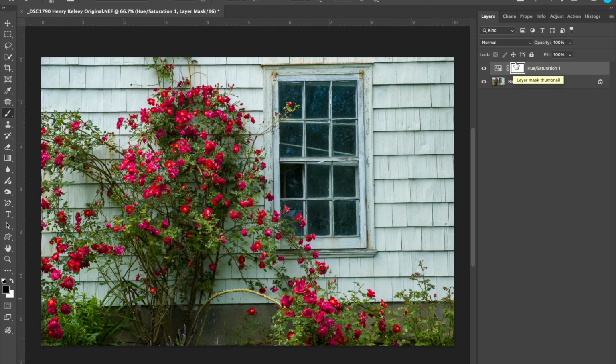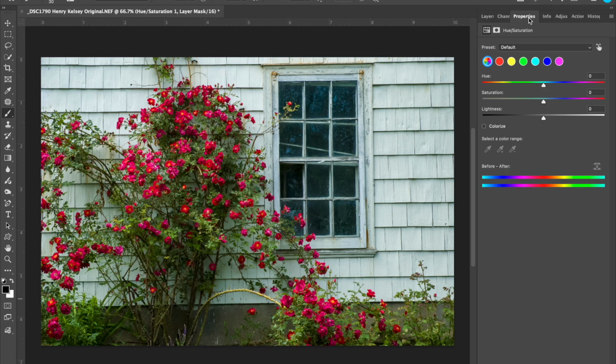I'm going back to the properties tab where all of our controls are for our hue and saturation layer. But the thing that I'm going to use here is you go over to the upper right hand corner, and there's this upward pointing index finger icon, and this is called the targeted adjustment tool, or the TAT. So I'm going to click on that and use it, and you notice that my cursor has turned into an eyedropper.